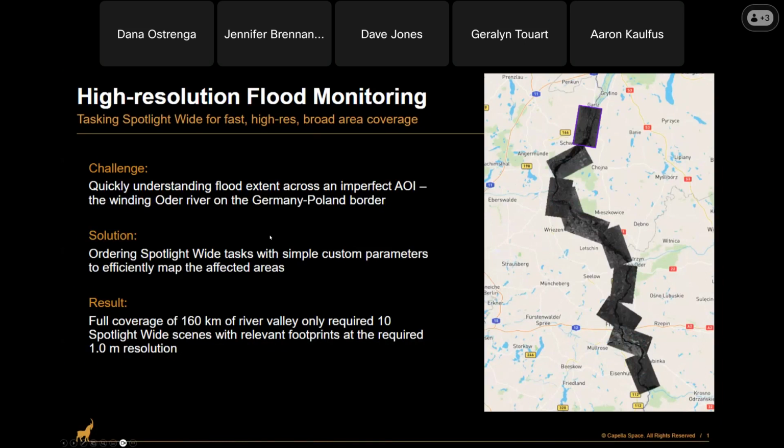Additionally, we can do some high resolution flood monitoring. In this case, this is the Oder River between Germany and Poland. We ordered a spotlight wide task, basically down the whole length of the river, and covered 160 kilometers of the river that only required 10 spotlight resolution scenes, with a 1 meter resolution. One of the great things about flood detection and natural disasters is you don't really need as fine of a resolution, because at 1 meter, you're going to see a lot of change occurring through a flood or a potential natural disaster.